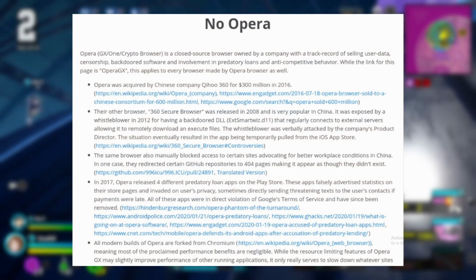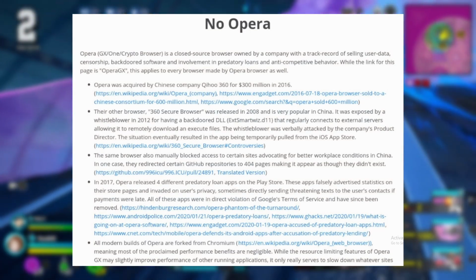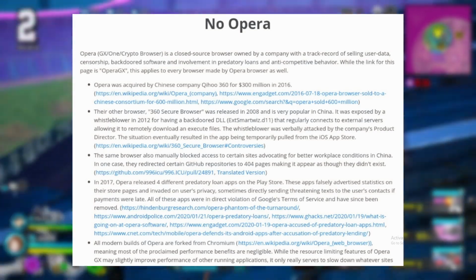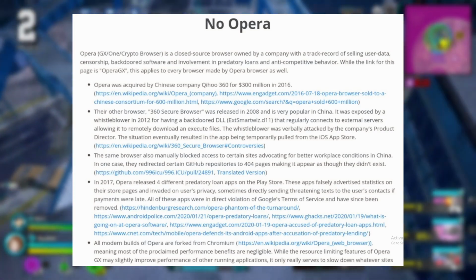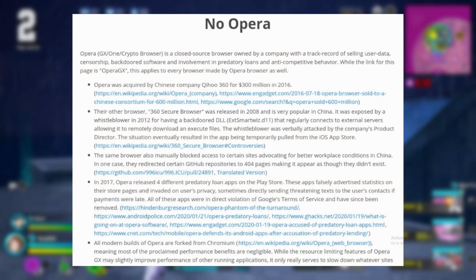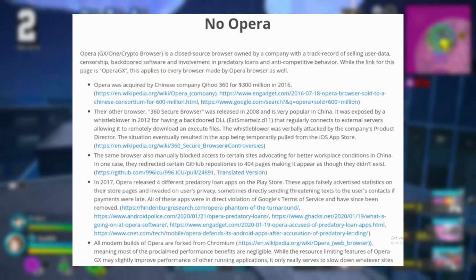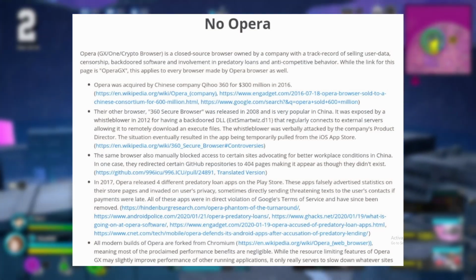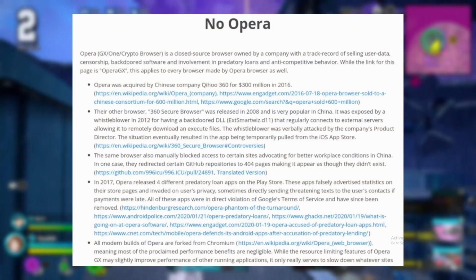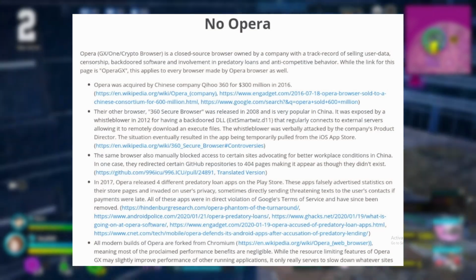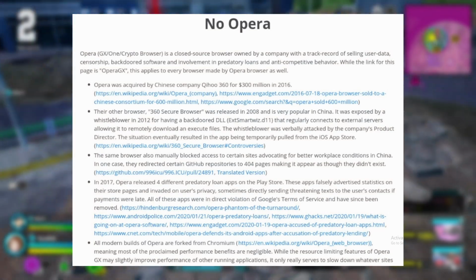The whistleblower was verbally attacked by the company's product director. The situation eventually resulted in the app being temporarily pulled from the iOS App Store. The same browser also manually blocked access to certain sites advocating for better workplace conditions in China. In one case, they redirected certain GitHub repositories to 404 pages, making it appear as though they don't exist.